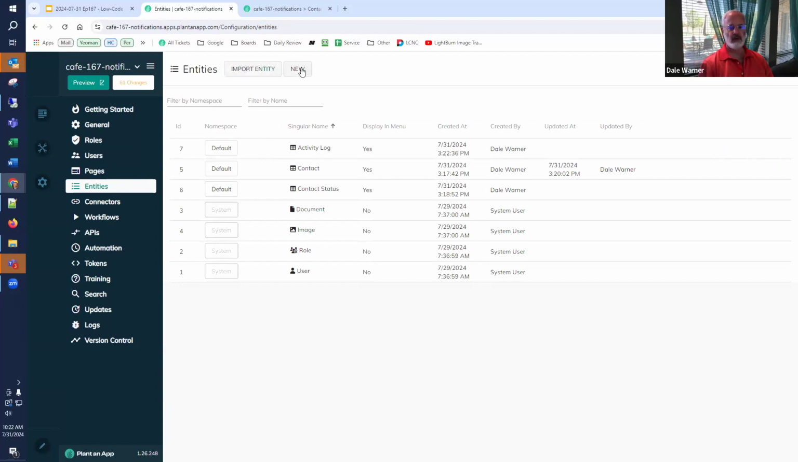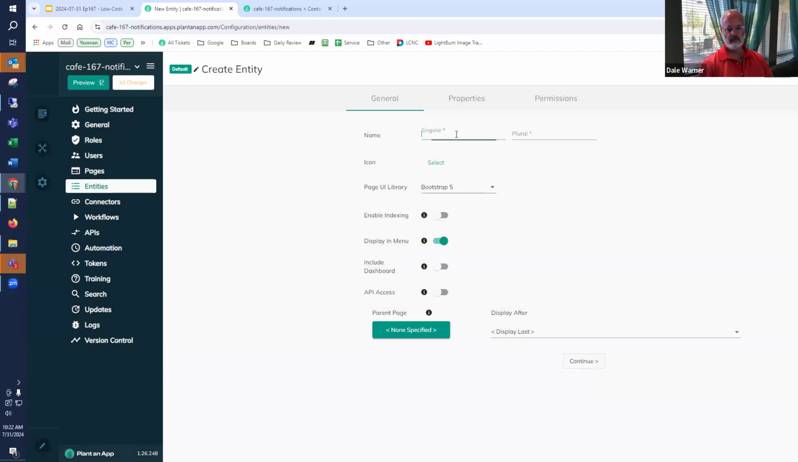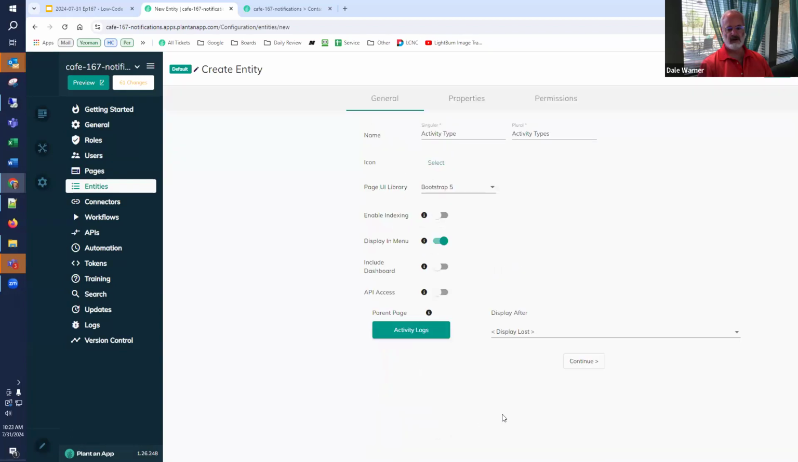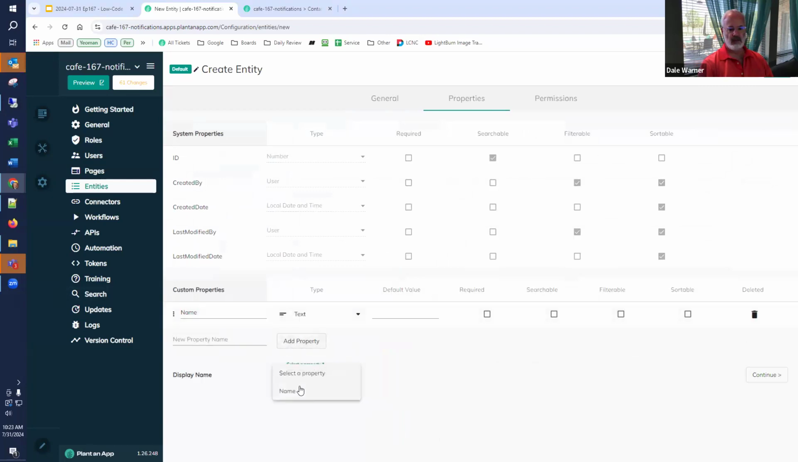So here we go. New entity is going to be the activity type. Types, and we're going to make this subordinate to activity logs just to keep the menu a little bit clean. For properties, we have just a name. We'll make that be the display property, and that's it.